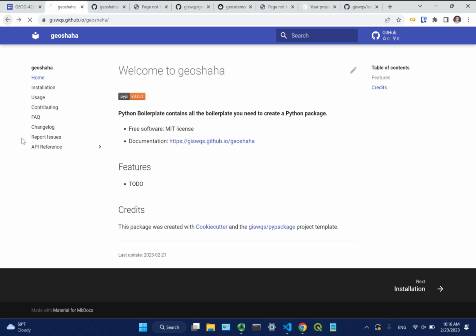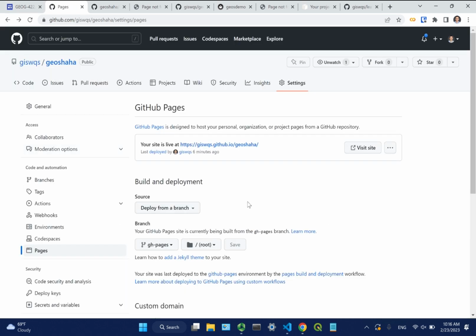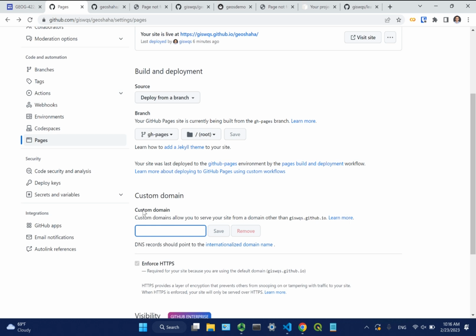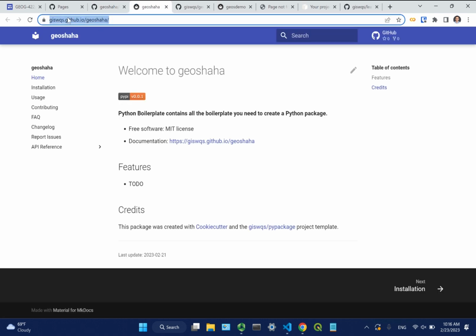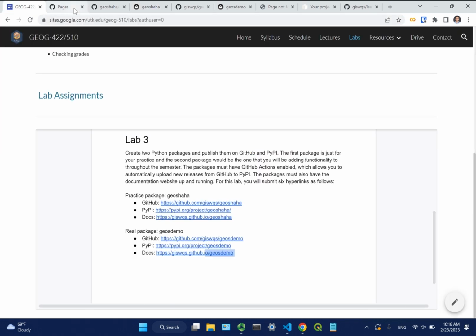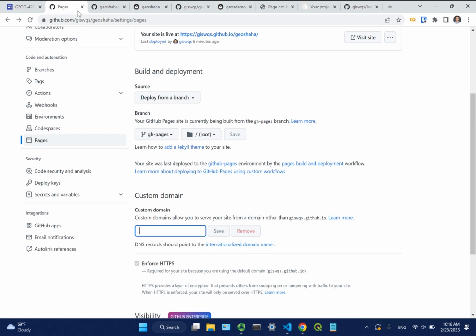So let me come back to here. Let me see if there's anything else. And so as I mentioned earlier, custom domain. This is where, if you have a domain that you want to use, you can do that. So for example, right now it is this one, gswqs.github.io, and then the username. So let's say I apply for a domain, and it's geosha.com. Then you can just replace this one, but you need to change some settings on whatever you purchased, the domain.